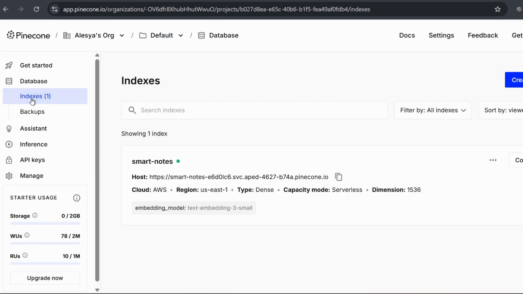An index is like a shelf where your data or vectors are stored. Each note you save becomes a vector, a special list of numbers representing its meaning. So you can think of Pinecone like this. Index is a shelf, vector is the code that represents your note, and the actual Pinecone is the brain that remembers and finds similar things very fast.